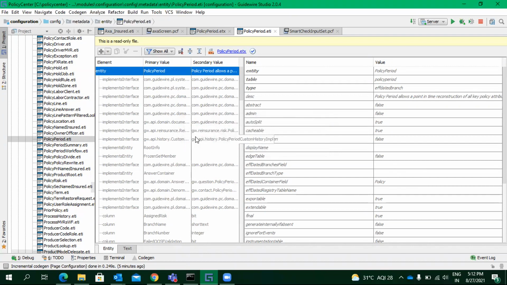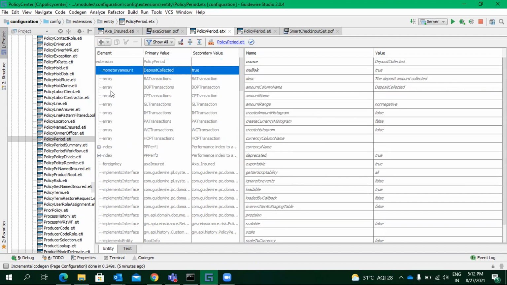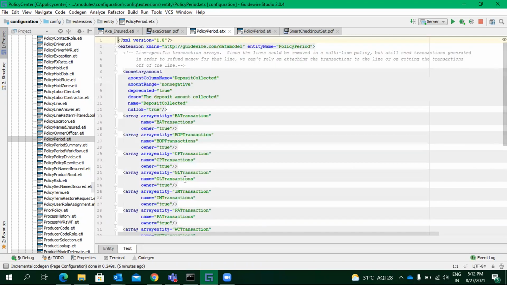Click on this ETX again. On the right hand side the ETX is there. It will go directly here. Go to the text part. Text part here, below. Very below, entity text.